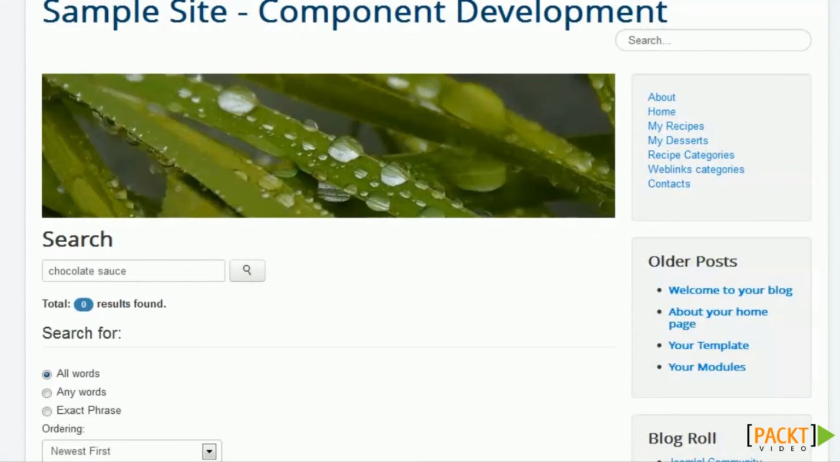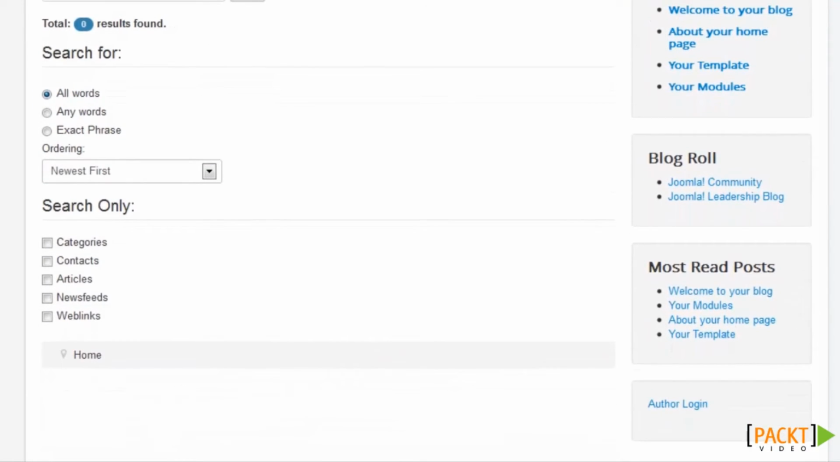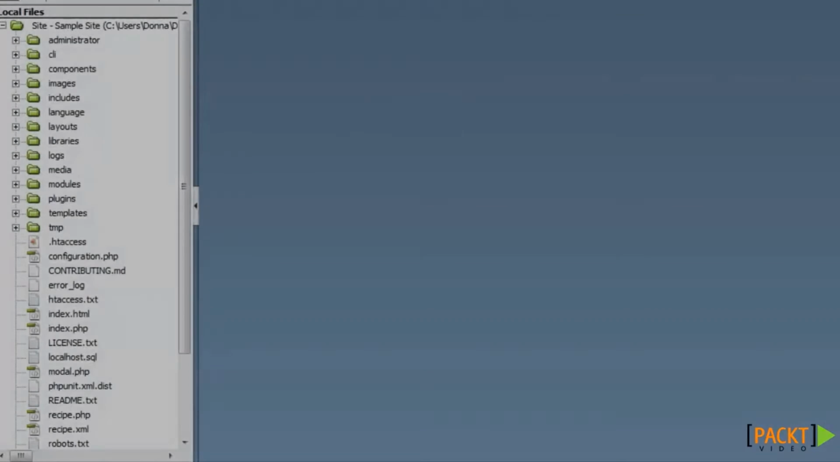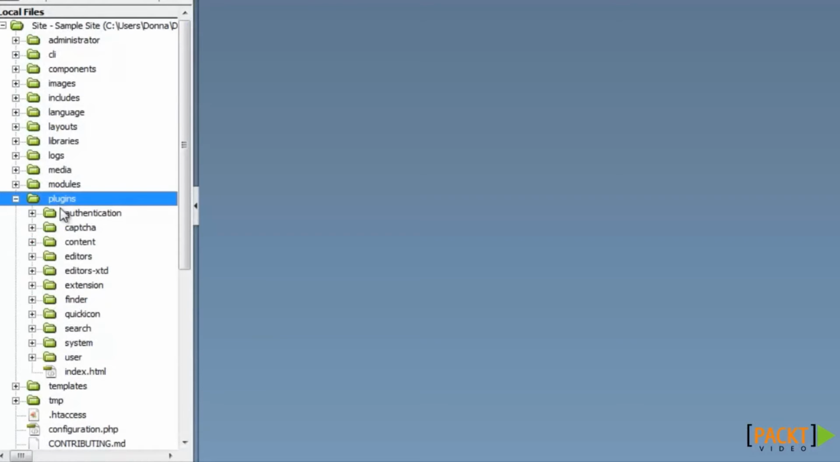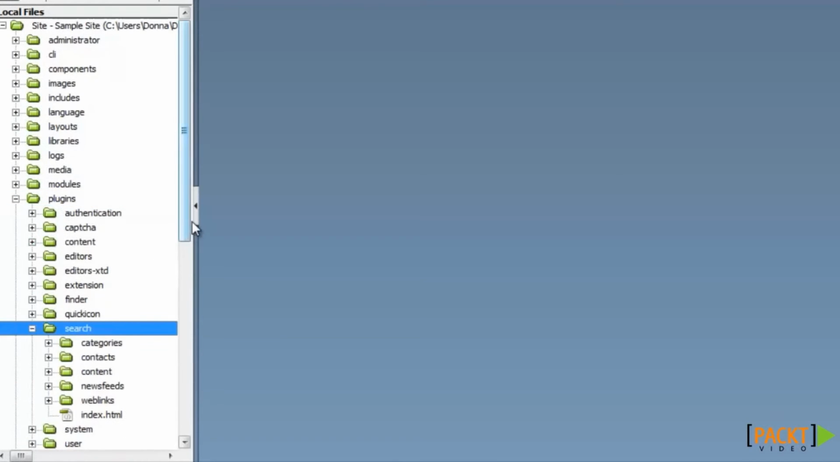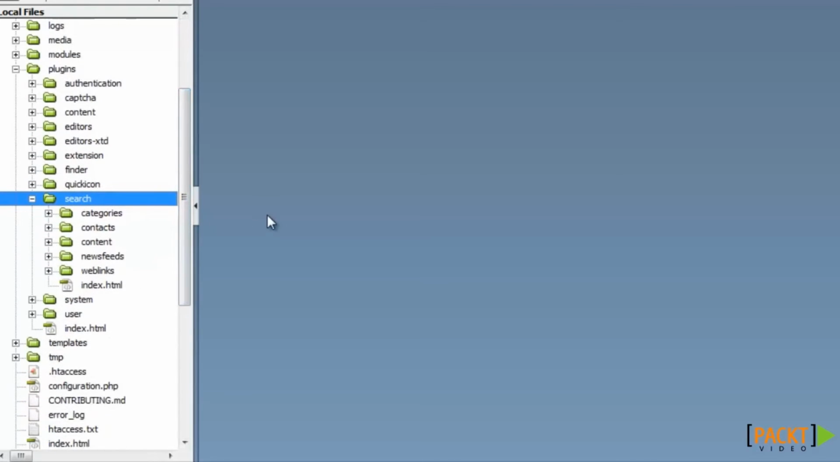In this exercise, we will build a search plugin for the Good Cook component so that recipes will be included in the site's search result. In the Plugins folder, you will see there is a subfolder named Search, which has subfolders with component names. We will add a folder in Search named Good Cook.